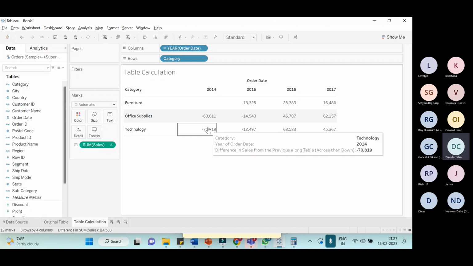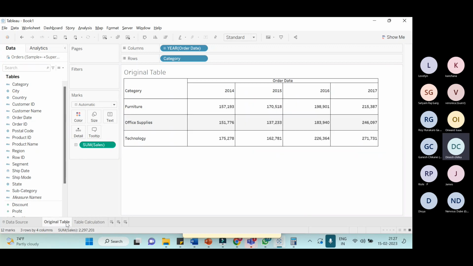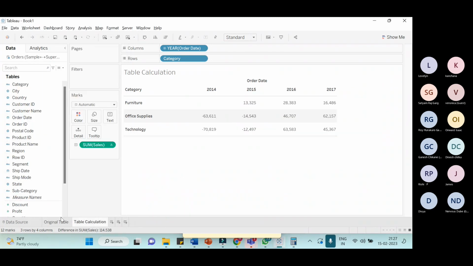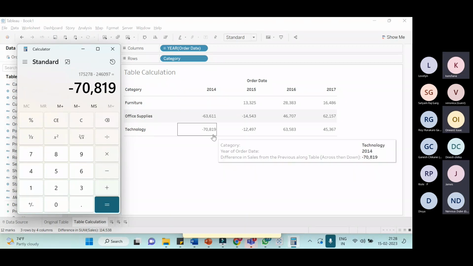We understand how to calculate this amount, minus 17,000. I will tell you. Go to the original table, open the calculation. Now you guys tell me how to calculate this technology amount. We take 1,75,278 minus 2,46,097. Is it correct? Yes, sir, it's correct.